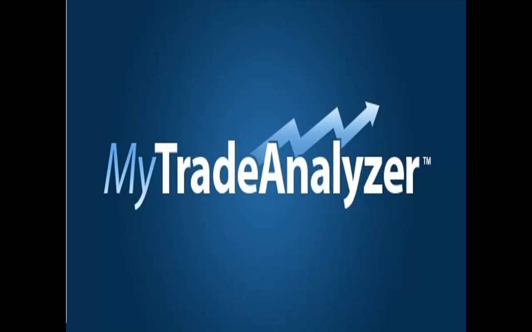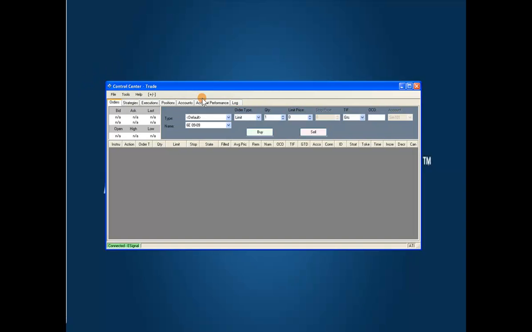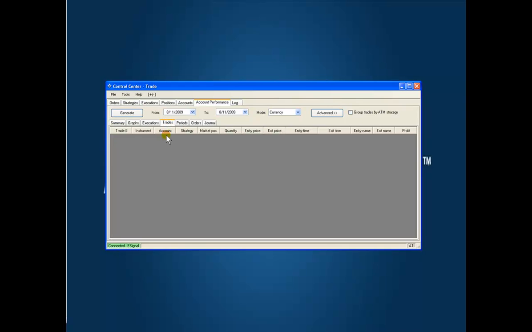Simply open up the Ninja Control Center, go to the Account Performance tab, go over to the mode and set the mode for currency, set the date that you want to trade. In this case we're going to use August 11th for our trade date. Go down to the Trades tab and set it for the Trades tab and simply generate your report.